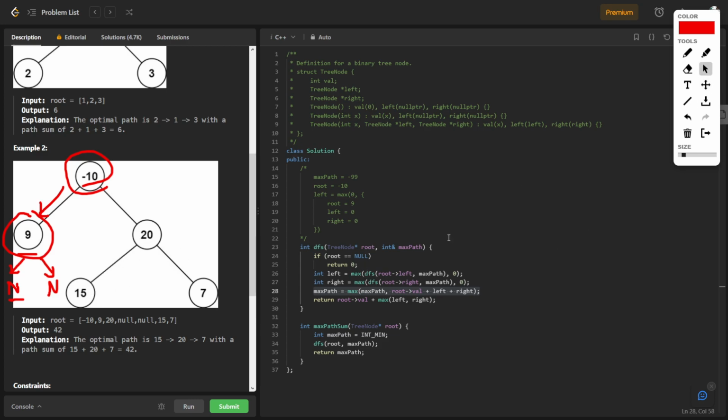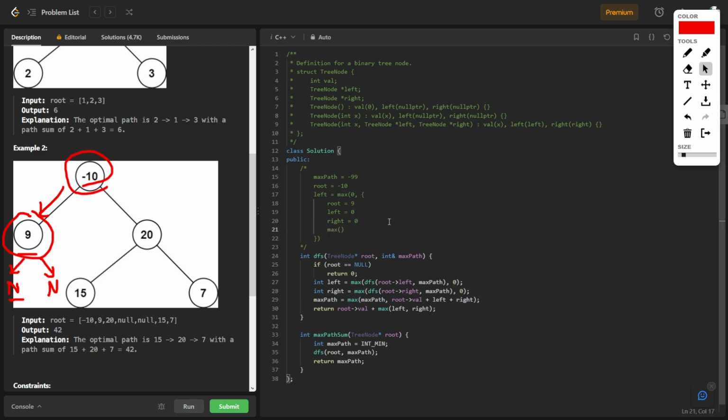But currently, if we were to compare the max of -99 with root's value, which is 9, plus 0 plus 0, two zeros here, our max path will need to be updated. So now max path is 9. Once that is done, I will return the value over here.